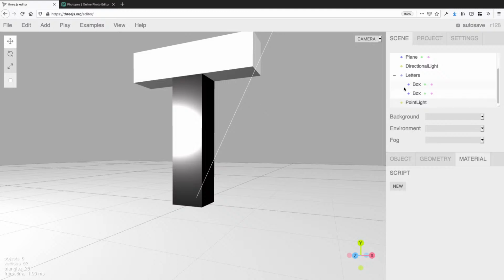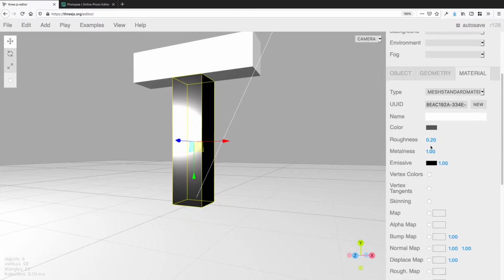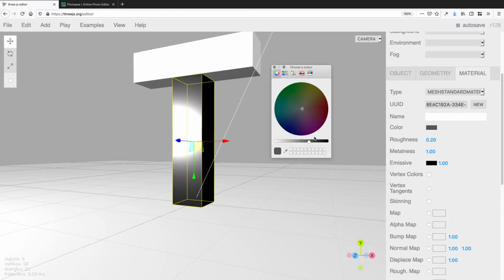Only problem is, we need to do that for the top box as well. We've only got that for the bottom box. And we need to do the exact same thing, otherwise they won't shine the same way. So I'm going to look at the bottom box and see that we've got metalness at 1 and roughness at 0.20. But the colour, how am I going to get the same colour every time? I didn't think about that.